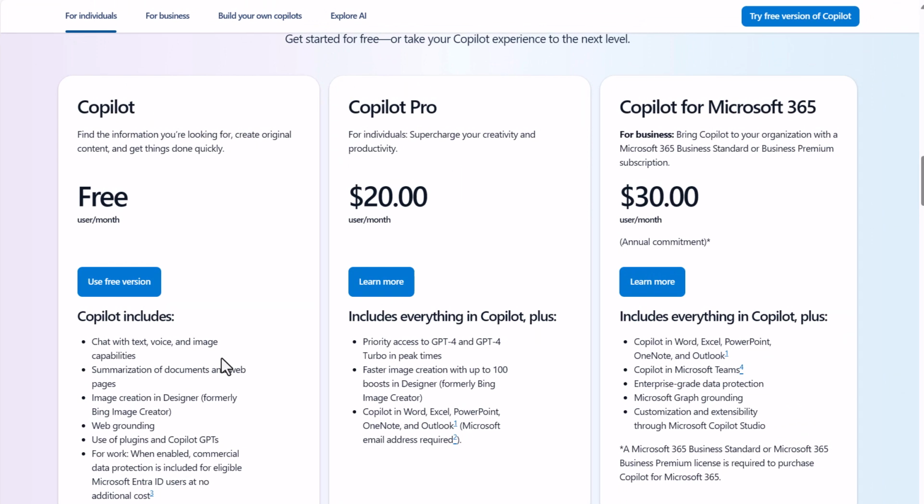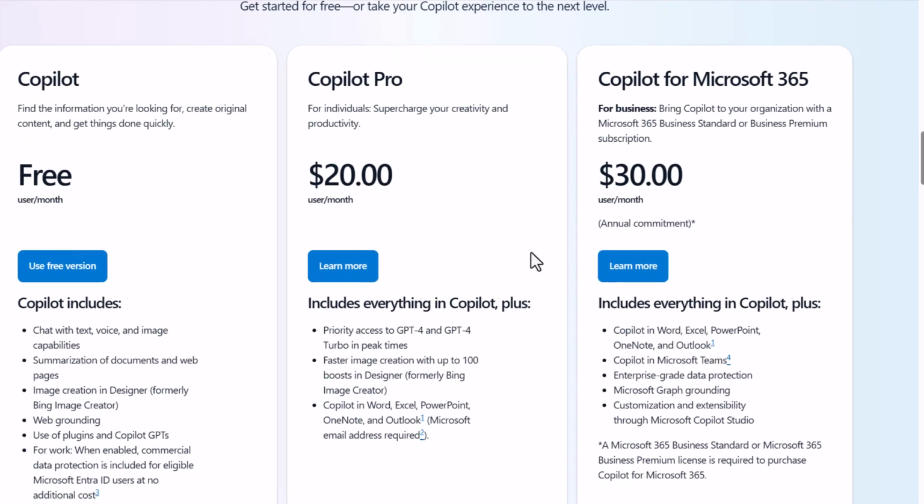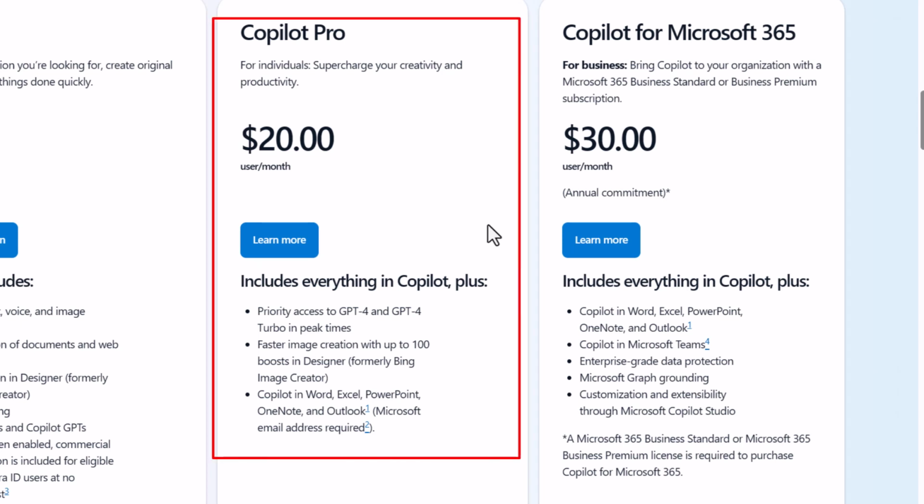Now if we move across, you will see that there are two other versions. Both of these versions do actually work with the Microsoft apps. This is where we need to have a paid Copilot to be able to work with the Excel Copilot, being one of those apps. And the first one that we're looking at currently is $20 per month, the Copilot Pro.